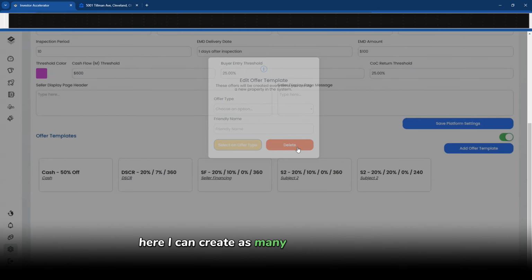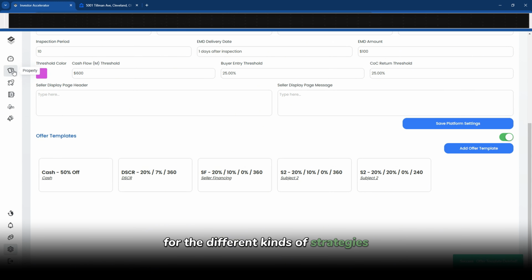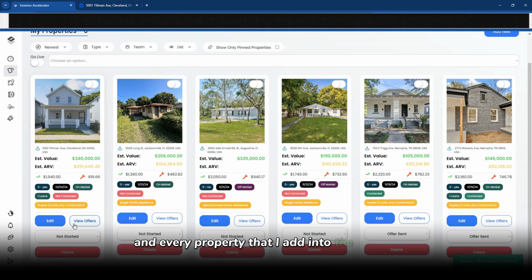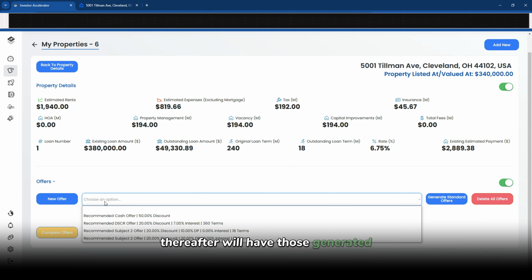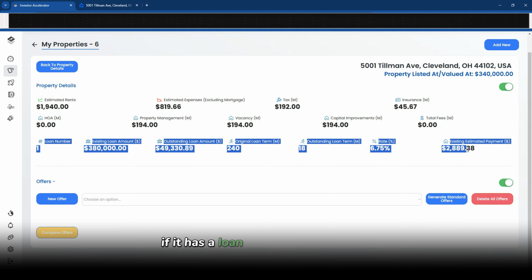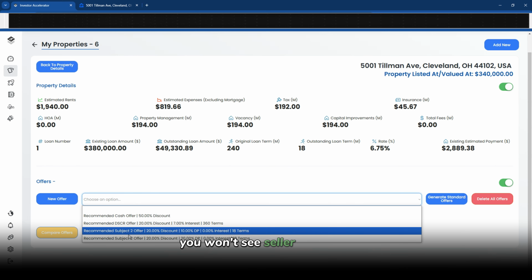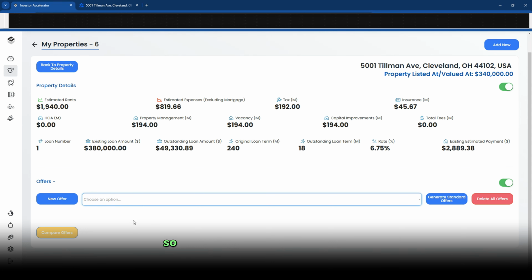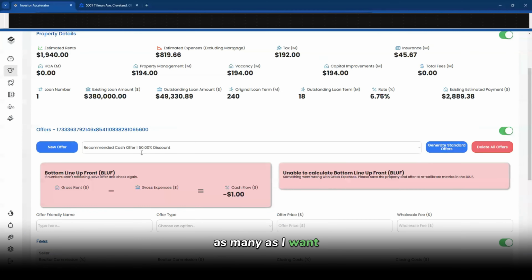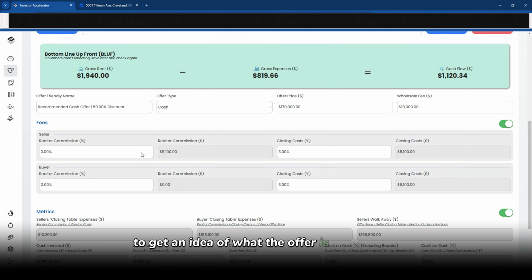I can create as many of these as I want for the different kinds of strategies, and every property that I add into the system thereafter will have those generated, granted that they are the right and compatible offer type. For example, if it has a loan, you will see subject to, you won't see seller financing, but subject to does have the ability for a hybrid situation to where you can do seller financing against the equity. So I can use my standard templates, as many as I want, to get an idea of what the offer is going to be for this property.